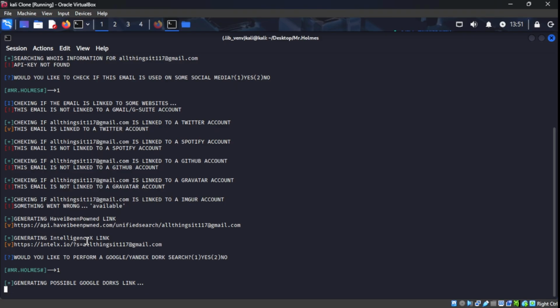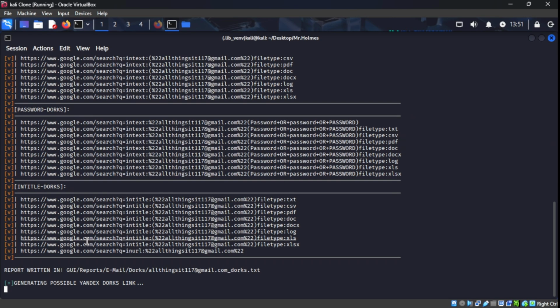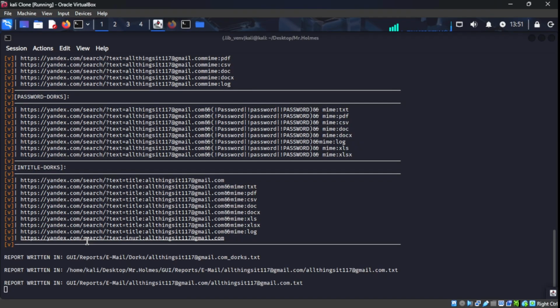It also generated some Google Dorks results. I checked these out as well, and none of these proved worthwhile. It also lets you know that the results that it found was saved in a .txt file. So let's go ahead and take a look at the .txt file now.